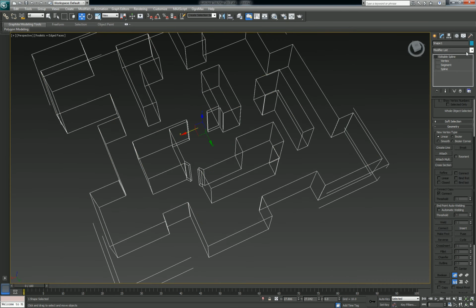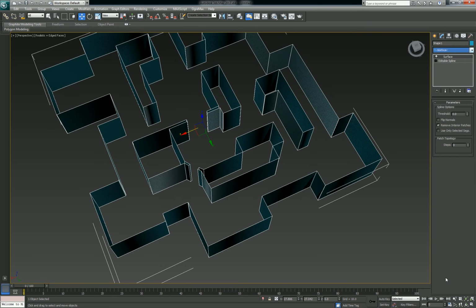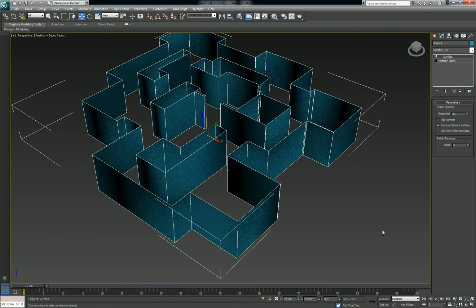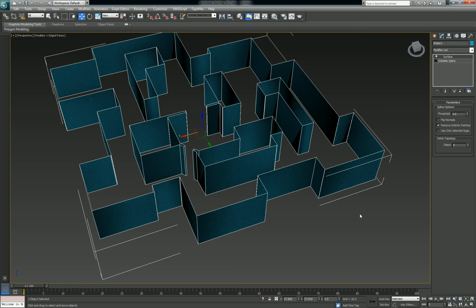So with the layout done, to show you the workability of the stack, what I'm going to do at this stage is put in a, oh, sorry, a surface modifier. That's what we're after. Right there, that guy right there. We go surface modifier, and our spline shapes have now been surfaced.